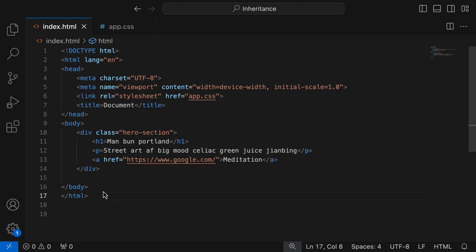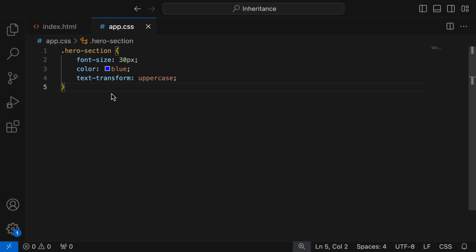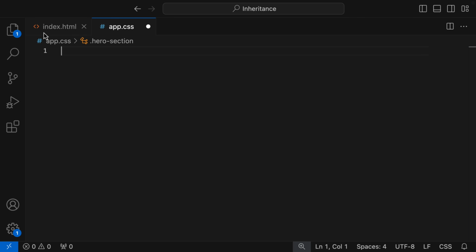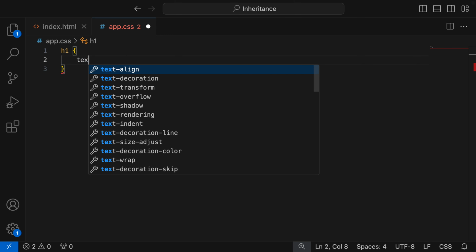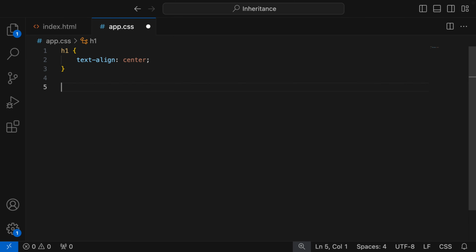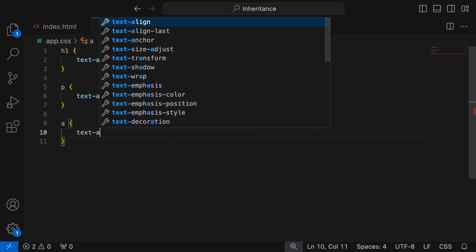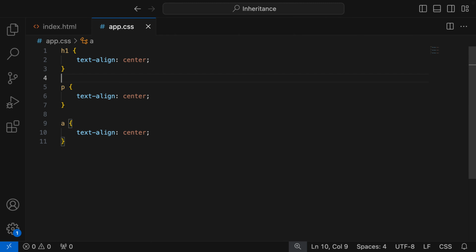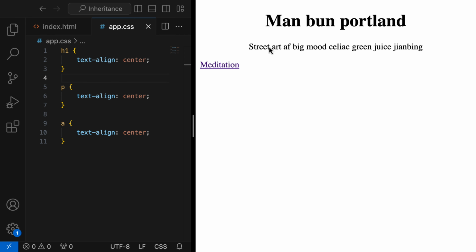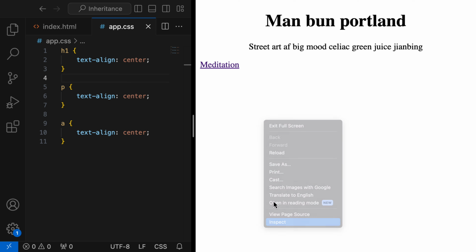Jumping back into VS Code with the file we were playing around with earlier, I've got a heading 1, a paragraph, and an anchor tag. I'm going to head over to app.css and just remove these styles. The heading 1, I'll grab text align and set the value to center. For the paragraph, I'll do the same thing. And for the anchor tag, I'm also going to set text align to center. So let's check this out in the browser. So as expected, our block level elements, the heading and paragraph, get centered, whereas there's no impact on the anchor tag.